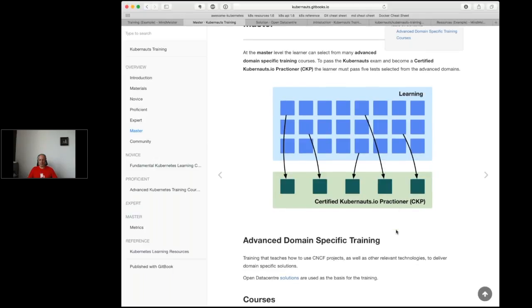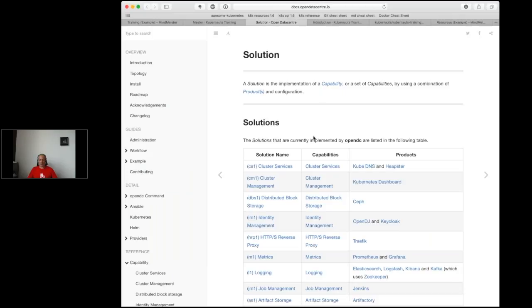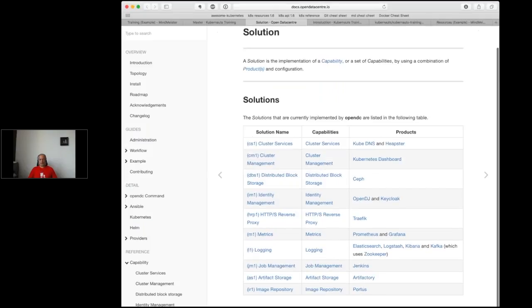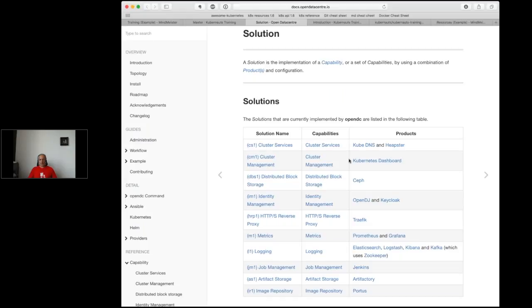certification. So with the advanced domain-specific training, we're going to use solutions from Open Data Center, which is an open source project, and we're going to expand those solutions so that we have solutions that work with the specific domain, to allow you to learn about that domain and play around with representative real technology to learn how it works in combination, how to stand it up, how to configure it, how to debug it, how to architect it. So there's a few solutions already with Open Data Center, but up to this point, it wasn't really a platform targeted for delivering the advanced domain-specific training. So that's going to change somewhat.